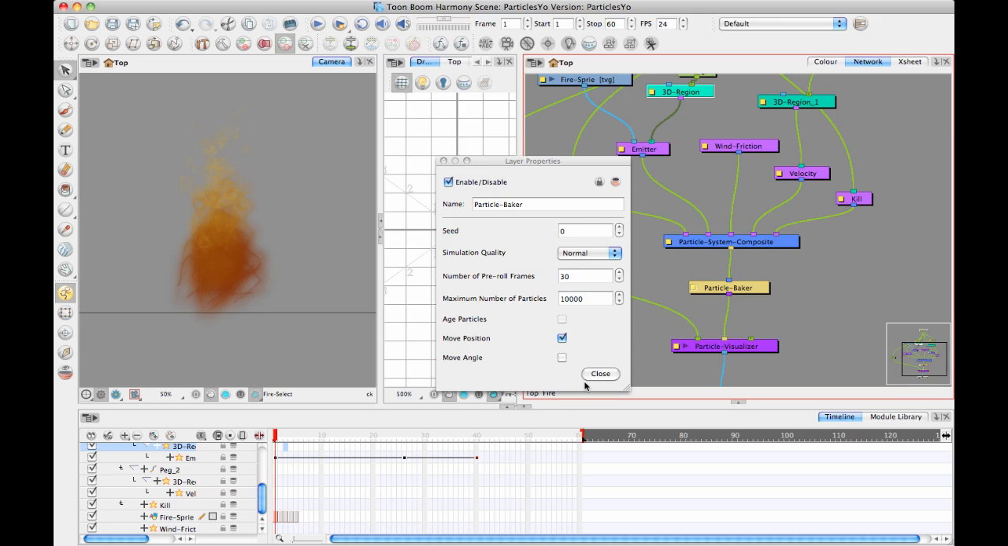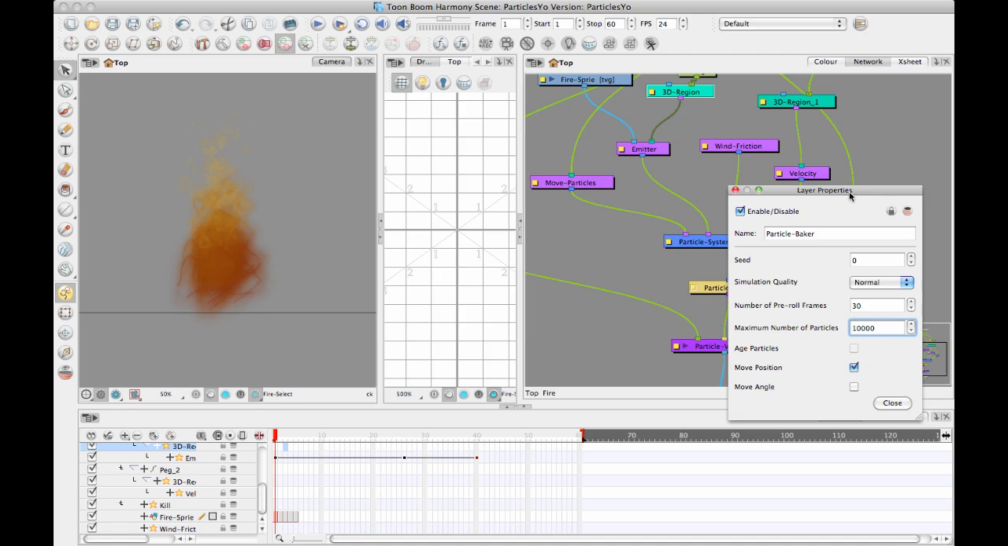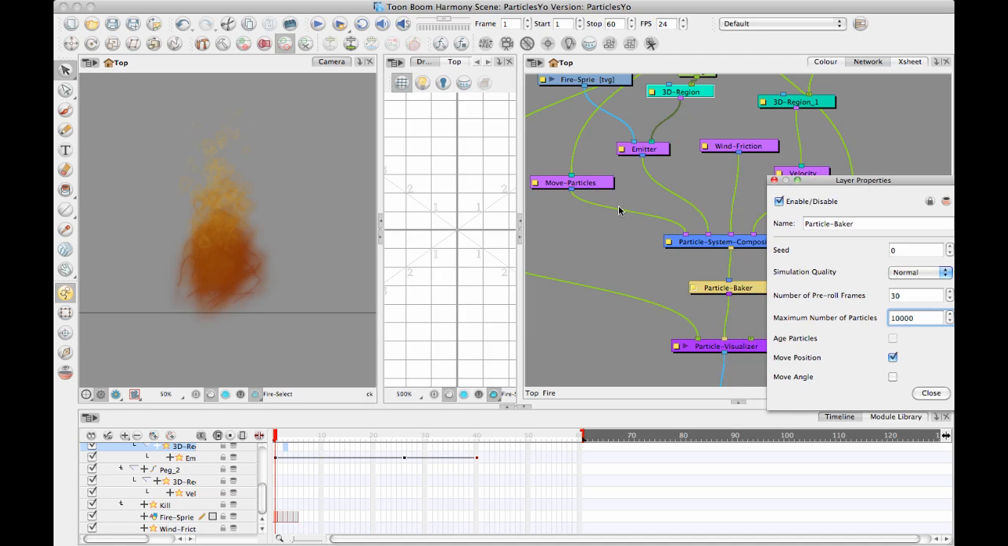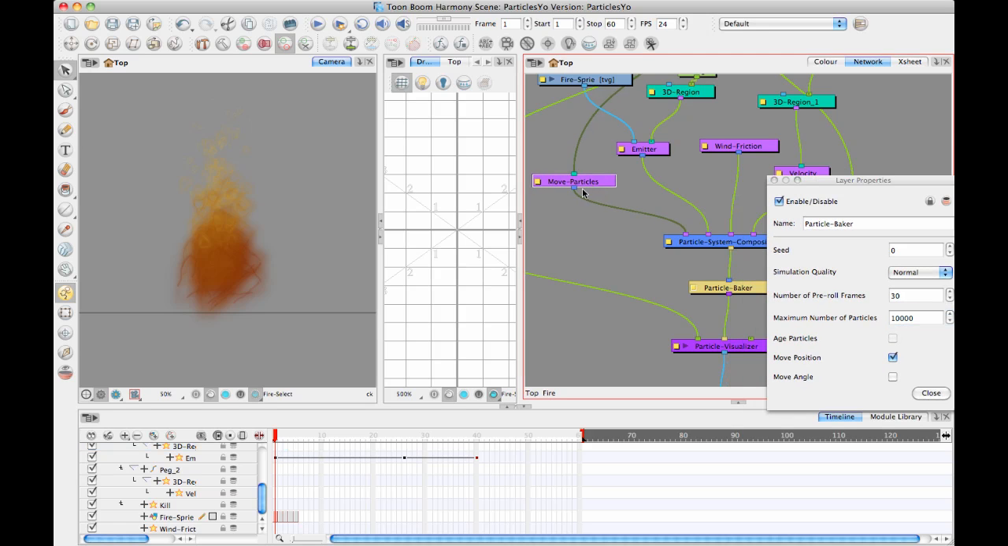And then there is also the ability to move the particles in here, and the difference between having a move in the baker and having the move up here is that if the move is up here, it's happening before it calculates all the other stuff, whereas if you put the move down here, it's happening after.